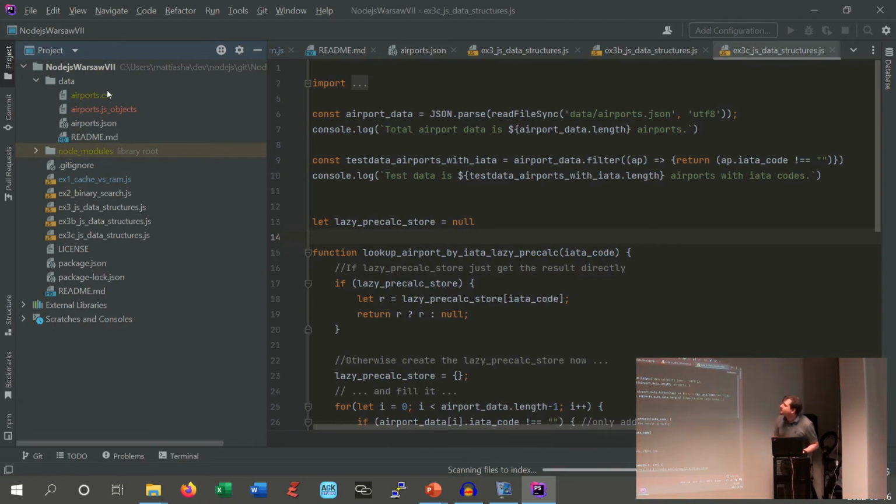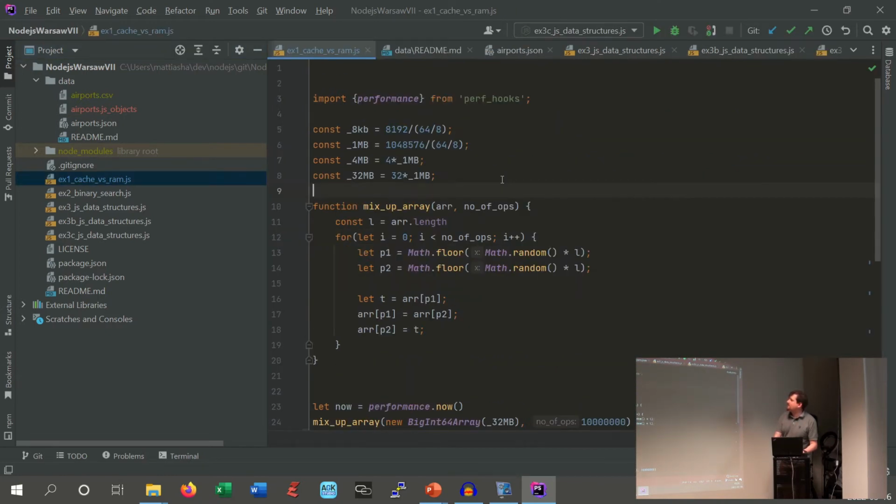So my first example is this one. What we want to look at here is I have defined a few constants that represent sizes of arrays in memory. So we will be trying those sizes here. We are starting at 8 kilobytes, which is very little. It would be much on my first computer, which was a Commodore Plus 4, which had only 64 kilobytes in total. But then 1 megabyte, 4 megabytes, and 32 megabytes.